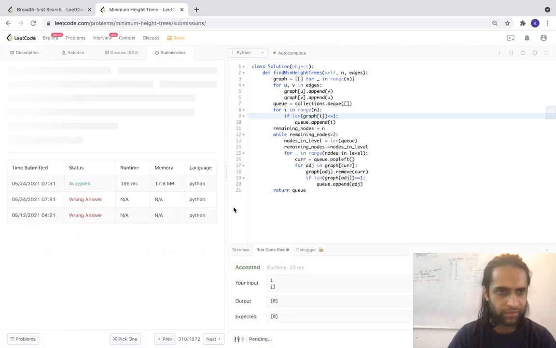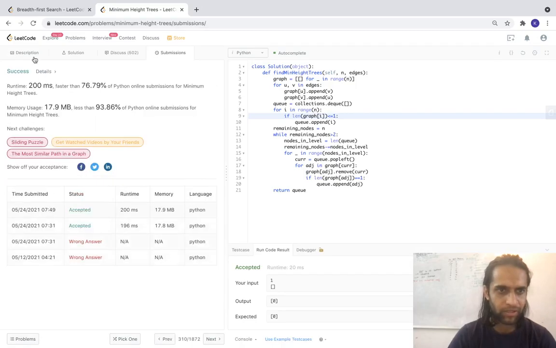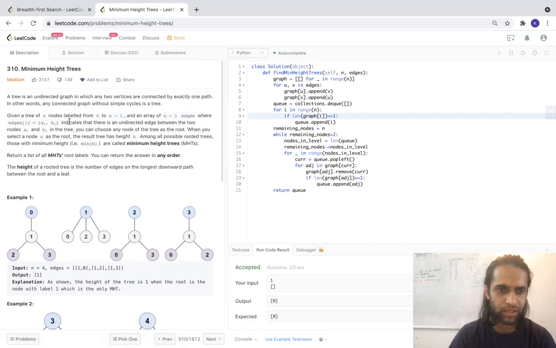Okay, let's submit it. Awesome, it works. So I hope you understood what I was trying to say about the level-wise BFS. All I'm doing is starting from the leaf nodes and shrinking the adjacents with which these leaves are connected, and whenever some node becomes a leaf, because only a single edge is there for that node, I push it into the queue. The moment the total number of remaining nodes is less than or equal to 2, I return that queue.